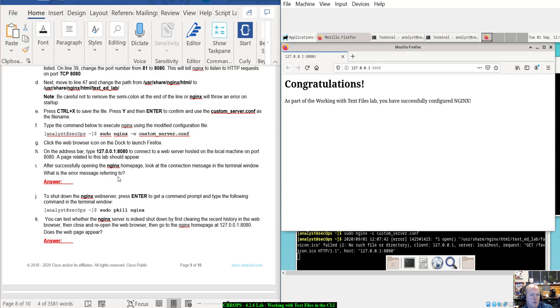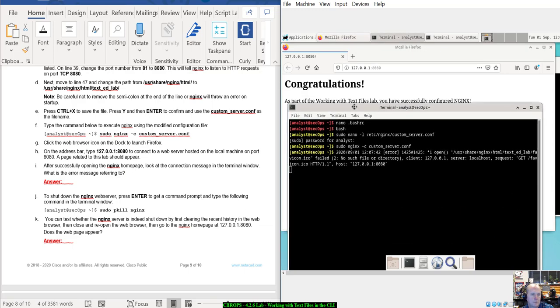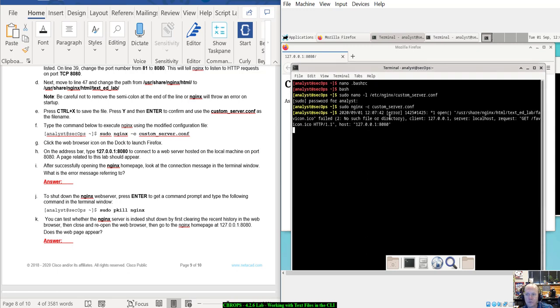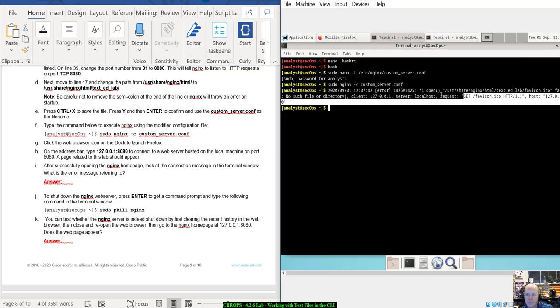After successfully opening the Nginx homepage, look at the connection message in the terminal window. What is the error message referring to? You can look at that, and you can actually search for GET favicon.ico HTTP. You guys can look up that error. I'll leave that to you to do.